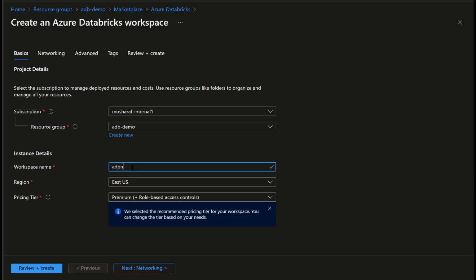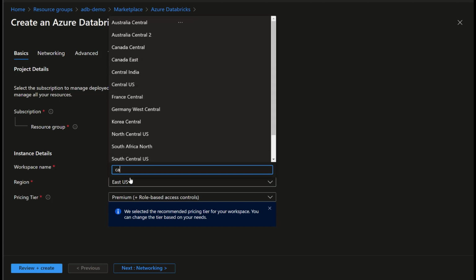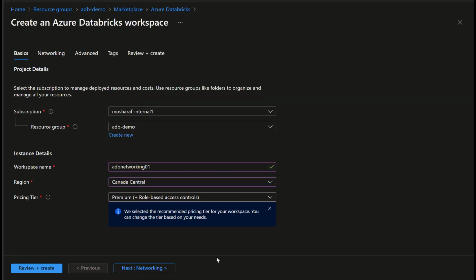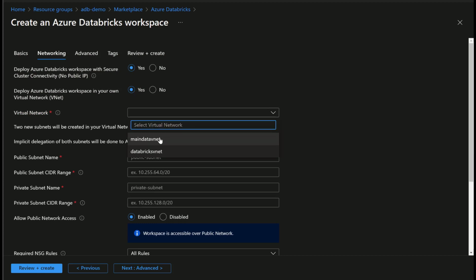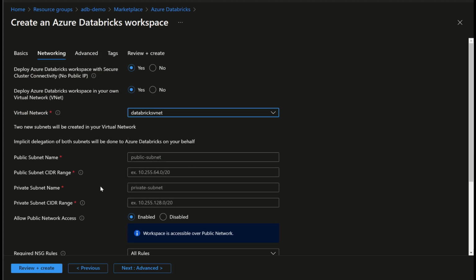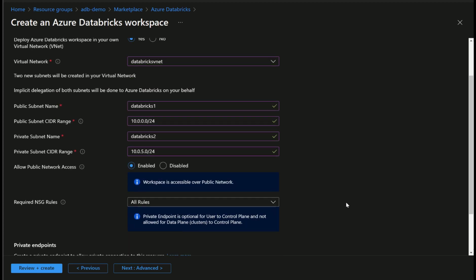Choose a Databricks name. Now, networking. This is the important part. The first option dictates whether or not you will use the secure cluster connectivity. So yes, that means we don't need to have any public IPs. The second one asks whether to deploy in our own VNet or not. I will say yes, and I'm choosing the configuration that I already have. So these are pre-existing subnets. I'm just copying whatever configuration I have already.